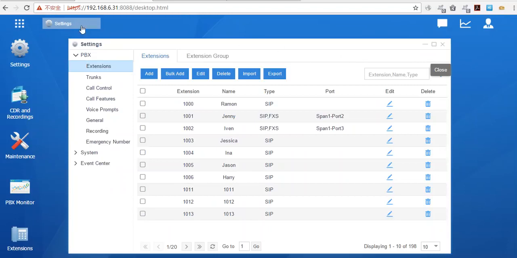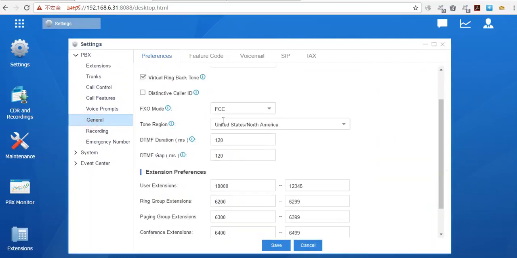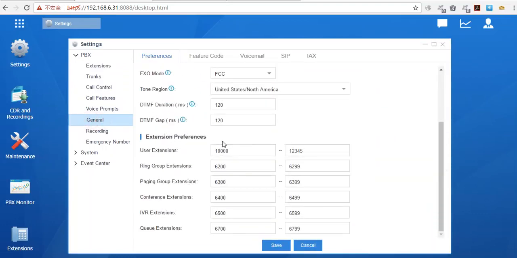There's one very important thing here in the PBX you find in general. Here we have extension preferences, so there is a range of all kinds of extensions in the PBX. So the extension number has to fall into the range set right here. You will need to know that. Of course you can change this range. You just need to make sure that the ranges do not overlap with each other between different kinds of extensions.